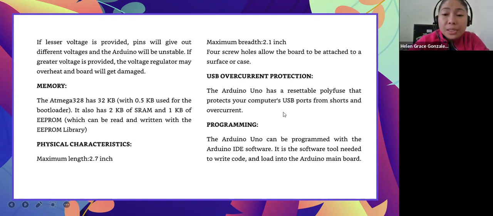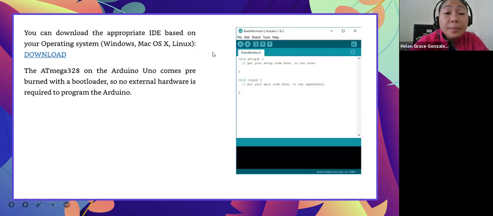So let's proceed with programming. It can be programmed with the Arduino IDE software, so you can write and upload code. I'm sure you have already seen this software, or did you not?